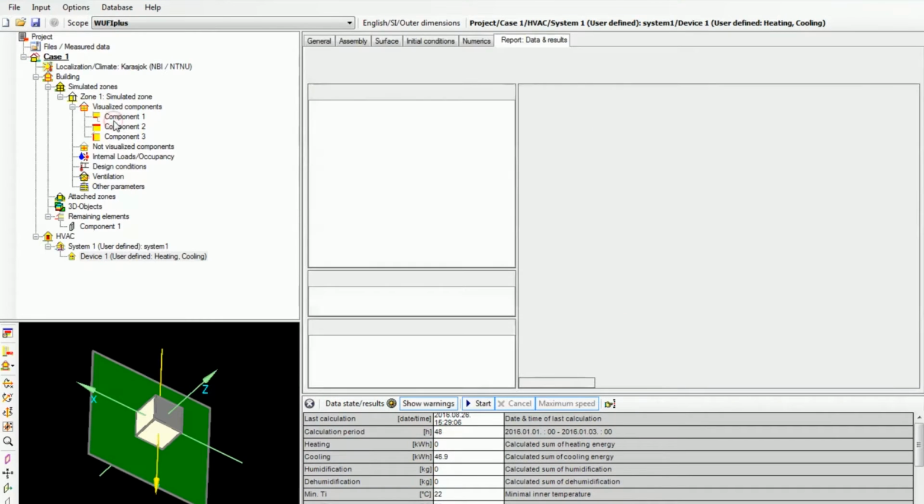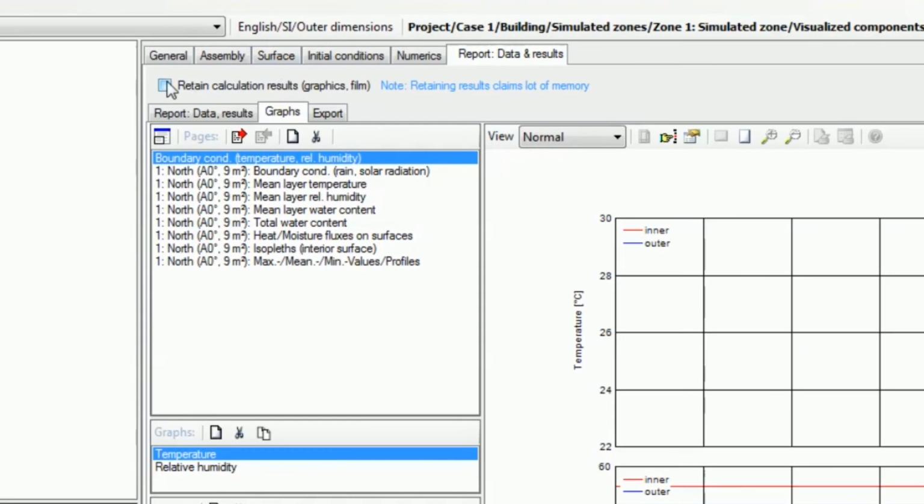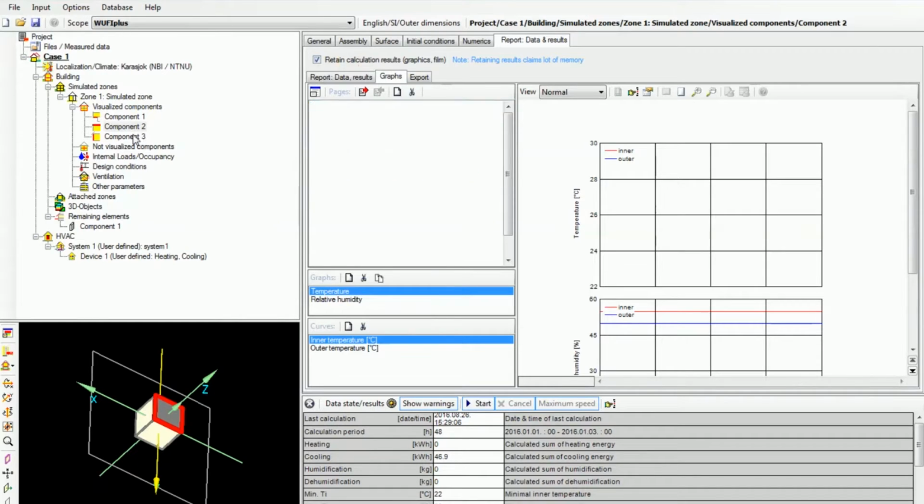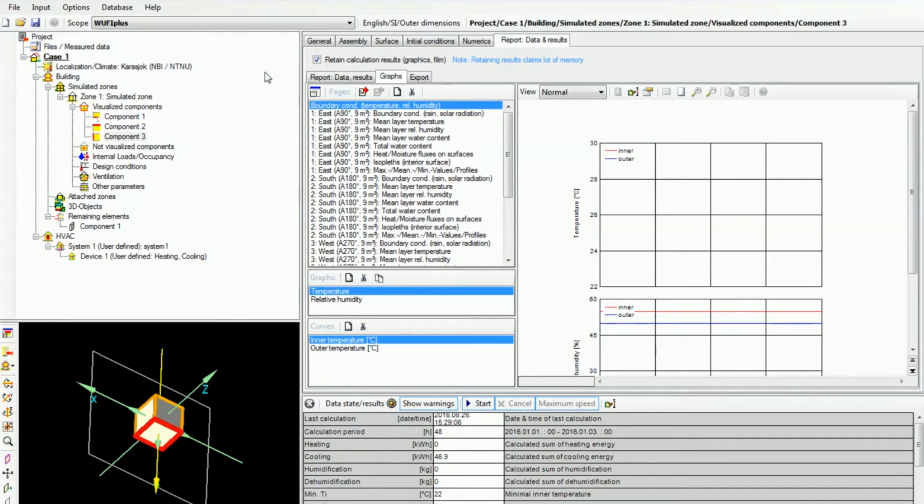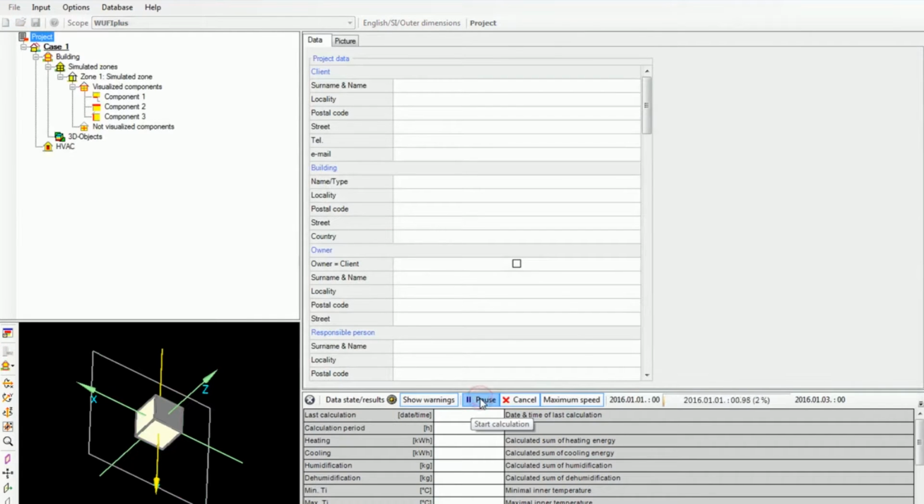And I have forgot, we go to component, and here we must check retain calculation results in report data and results tab. We click on it. That's so we could export the results after we have finished calculations, and do it for all the components. It will take some extra memory, but it will help us in the future. We are all set. We can start the calculation. So for this, there is a start button here. I click it, and it calculates.